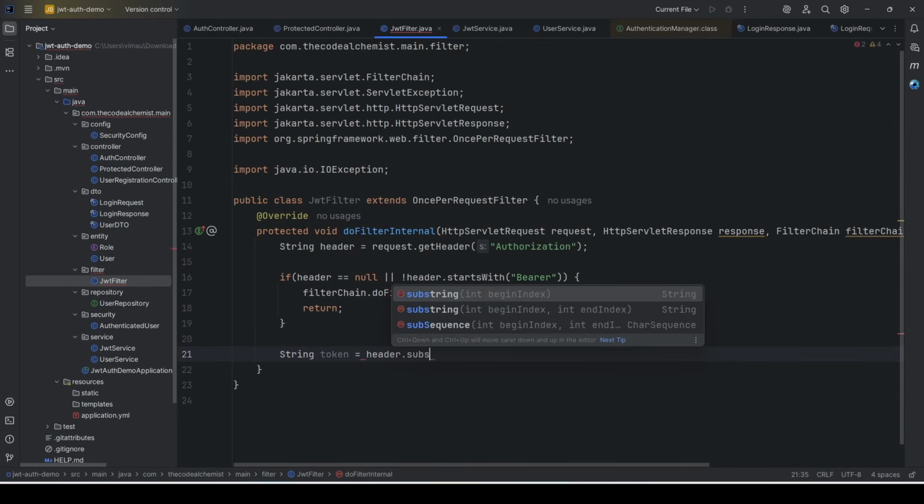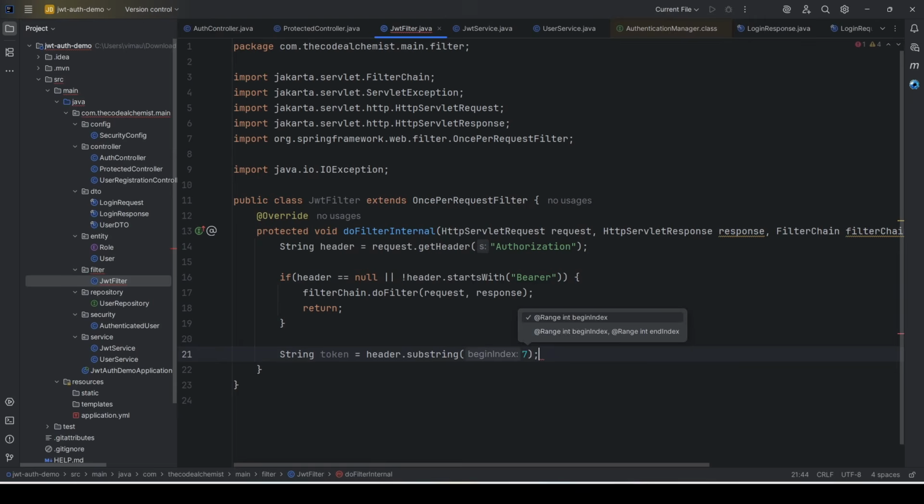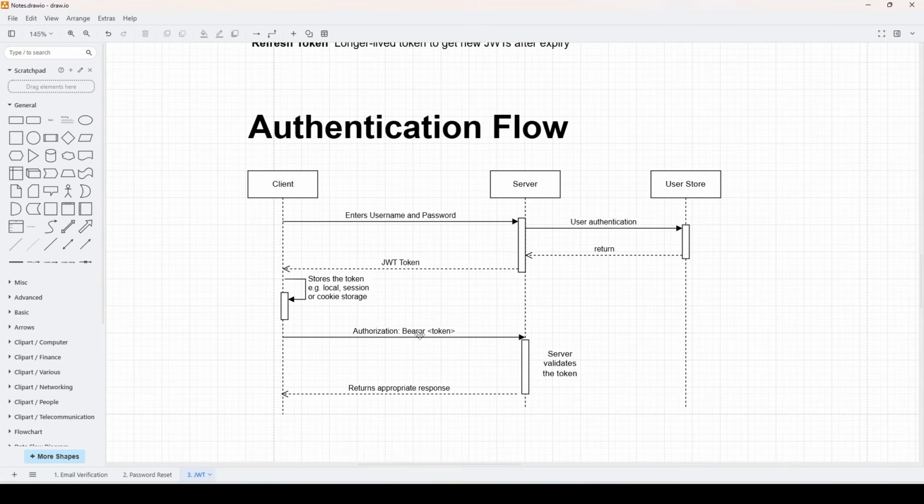So that is going to be substring 7. Why 7? Because that is the length of this string, "Bearer ". And we know in the header, the value would be Bearer and then the JWT token like this. So that is why we are simply extracting this particular part, this token value, from this string. That is why the substring call.